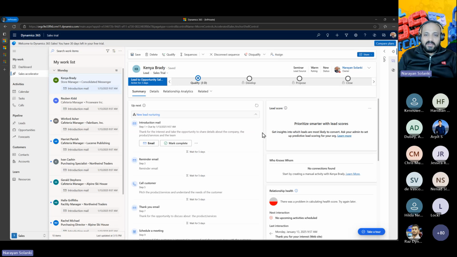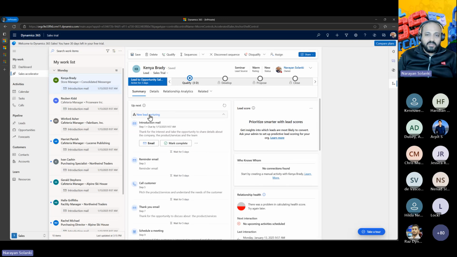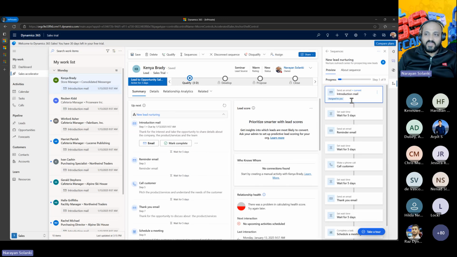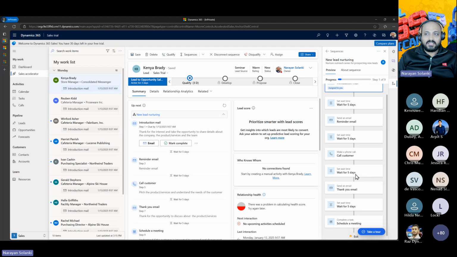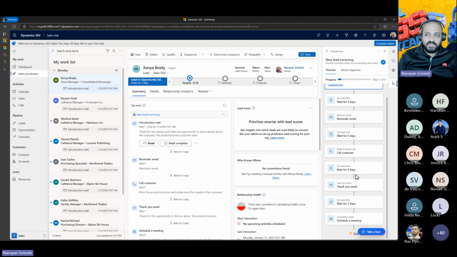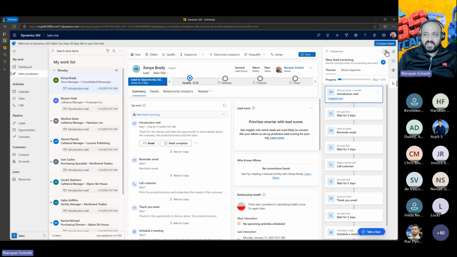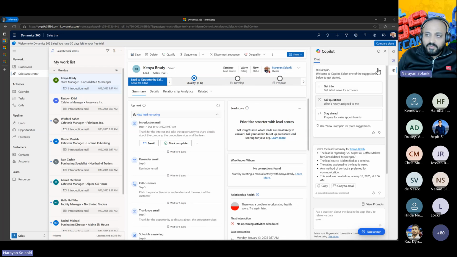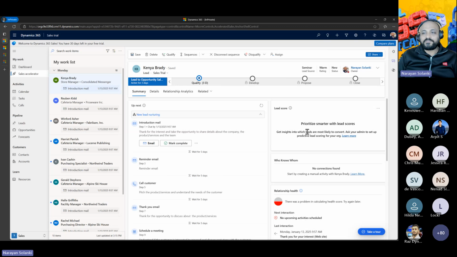We might not have enough time to actually go and create a new nurturing process, but simply you can click on a new lead nurturing, go through the process and define the steps. So it's quite easy to maintain and configure. Okay, we're not going to go into that detail at the moment. My favorite part, Copilot just popped in. Okay, so this is the kind of data you can actually see.